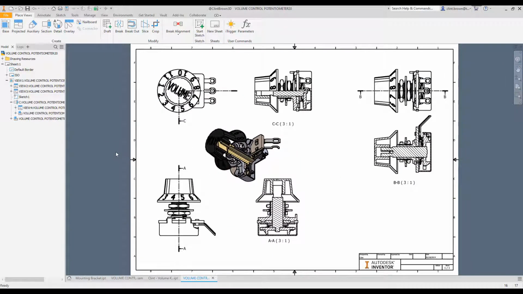So I hope that helps you with creating more precise section views, and thanks for taking a look.